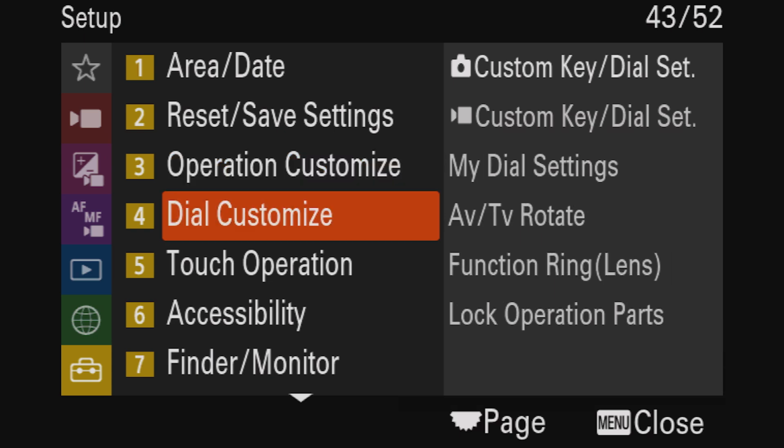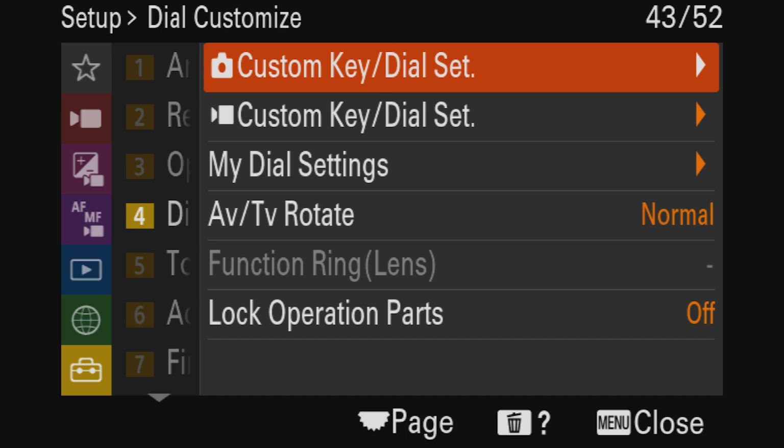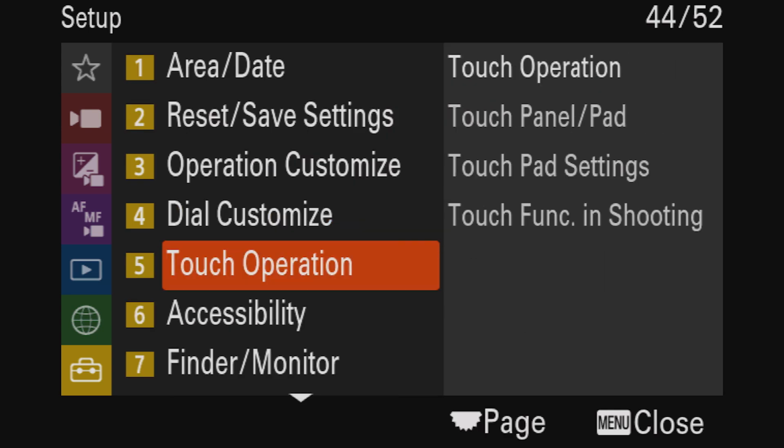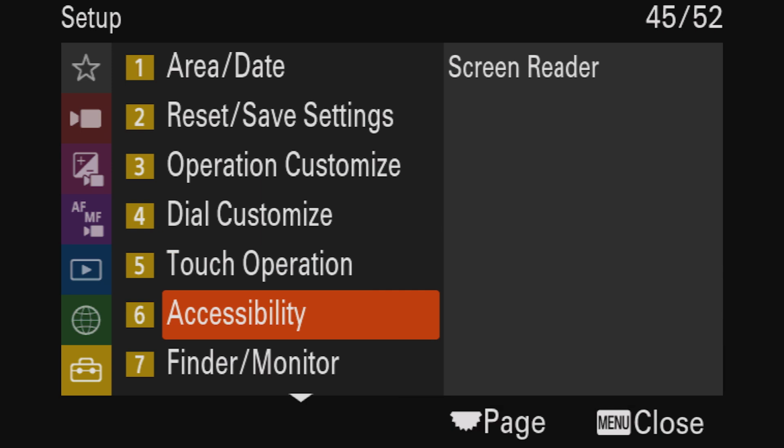But moving on from that, let's see, dial customize, nothing there. Well, I guess the only thing that I did change in this section was the custom key dial. Basically, this is where I've switched around the different functions of all the dials of my camera, and you can do the same thing in this section here. And then going back down, touch operation, I've set to the default settings. Accessibility, I don't touch.